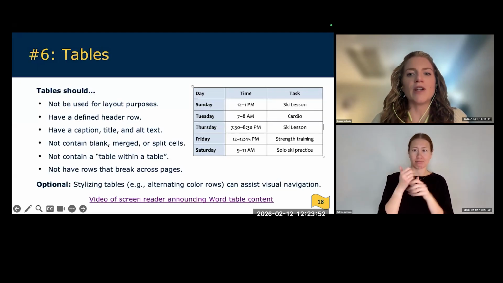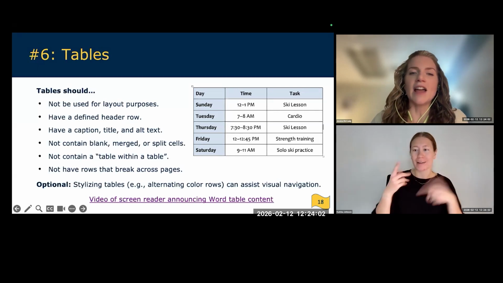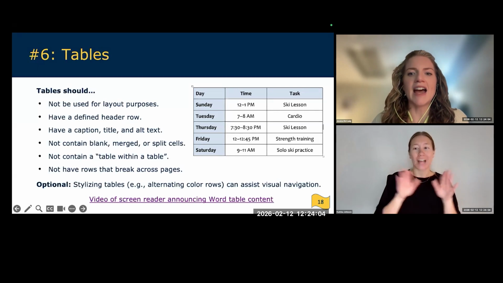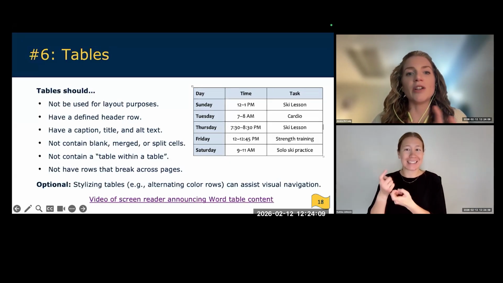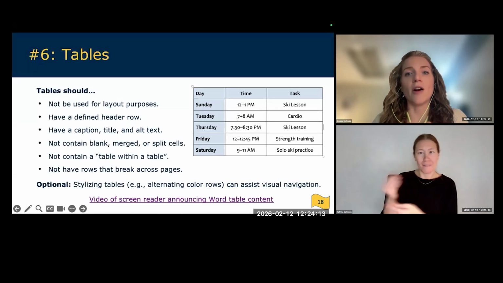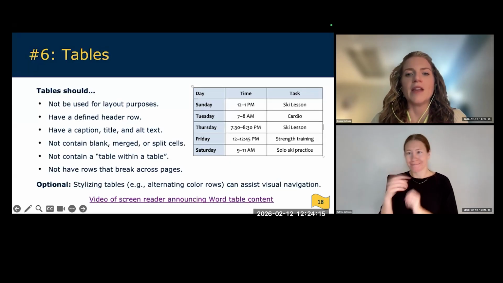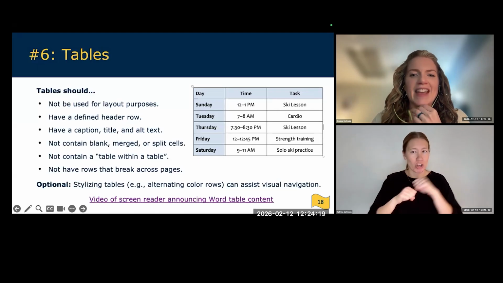So if a screen reader was referencing the table in our practice document and it was structured correctly, the second row would be read as follows: day, Sunday, time, 12 to 1 p.m., task, ski lesson, row 2 of 6. So it provides really good relational data as well as gives the user an indicator of where they are in the table at the time. So I'm going to teach you how to structure your tables so that we have that outcome.